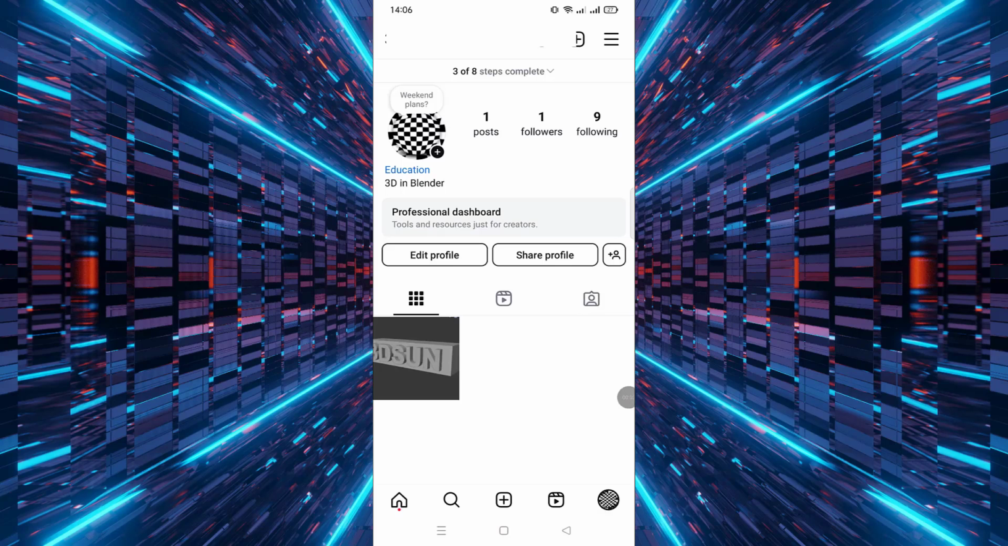Today, we're going to show you how to manage your Instagram notifications effectively. Whether you want to reduce distractions or customize alerts, this guide will help you take full control of your Instagram experience. Let's get started.